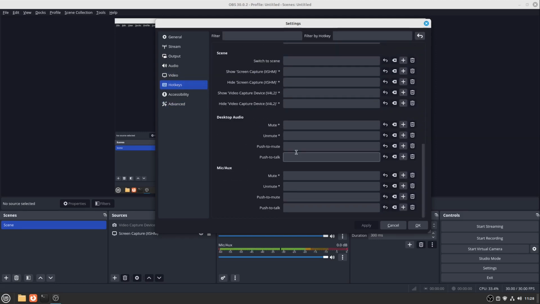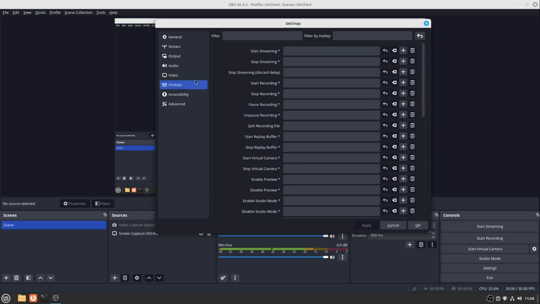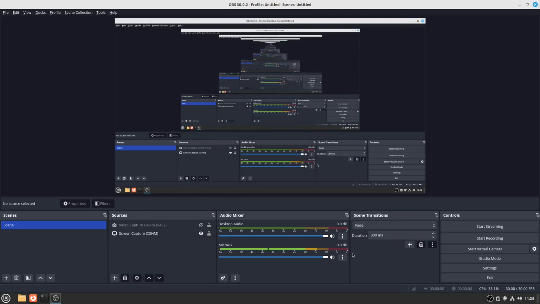I'm not using any hotkeys, but you can set them here in hotkeys. But this is okay for me. I select OK, and now we have our settings done, and I think we can just start recording.